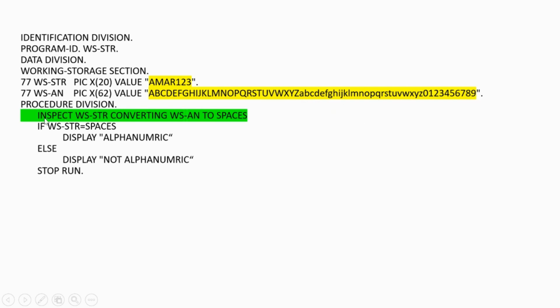Under the procedure division, I am using INSPECT WS-STR CONVERTING WS-AN TO SPACES. So what it is doing: I am inspecting WS-STR and converting all the occurrences of the values which are inside WS-AN, that is alphanumeric values, to spaces.